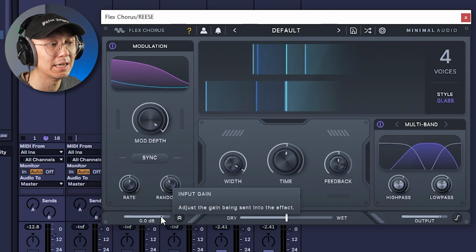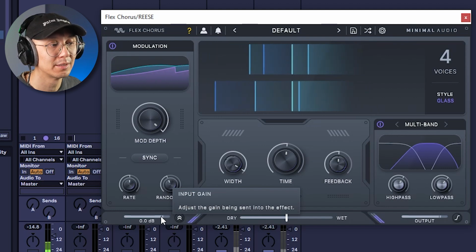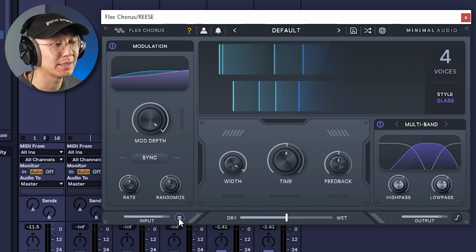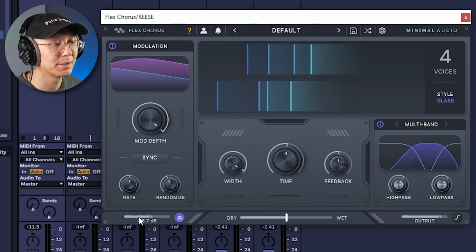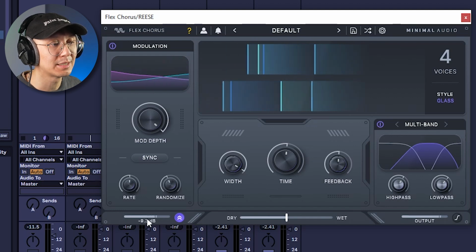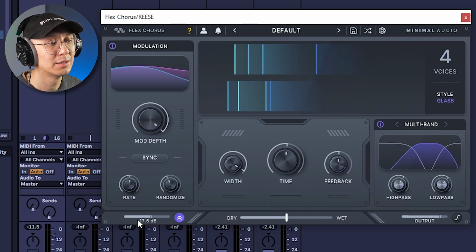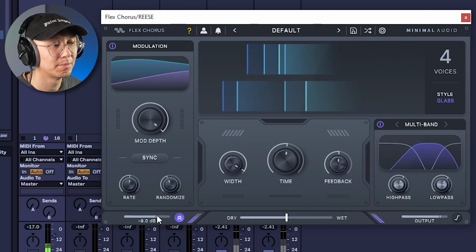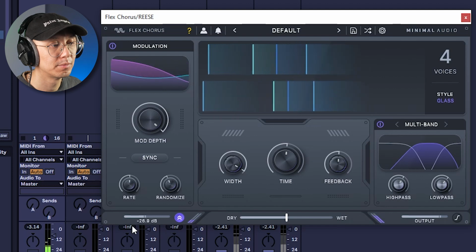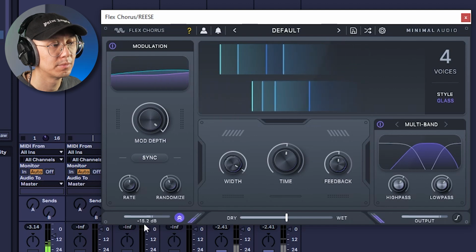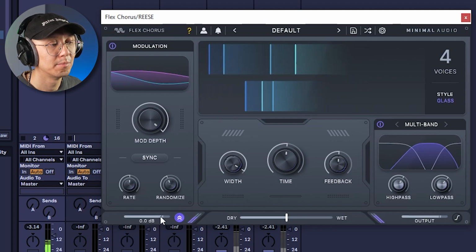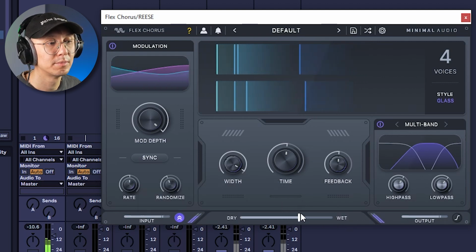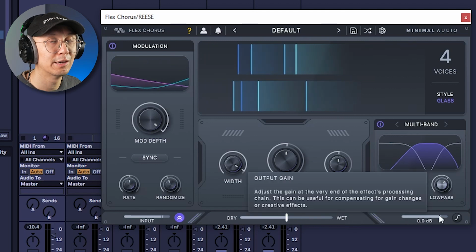Finally, you can adjust the input gain going into the effect. Also, when you enable this input gain button, this input knob will only adjust the signal going into the chorus effect, meaning the dry signal stays the same. Of course, there's a dry and wet fader. An output parameter.